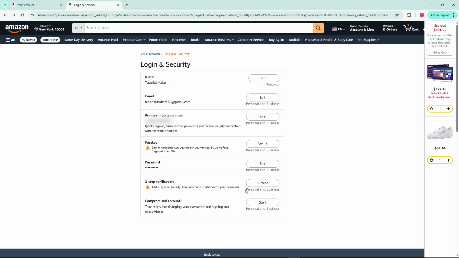And there you have it. You've successfully resolved the two-step verification issue and secured your Amazon account with a more reliable authentication method.